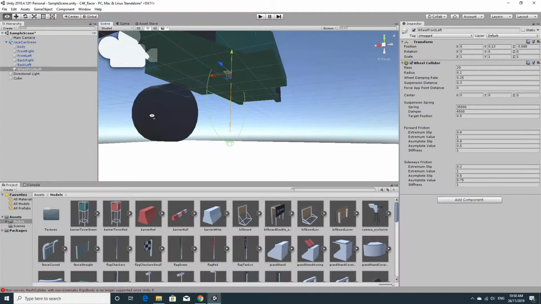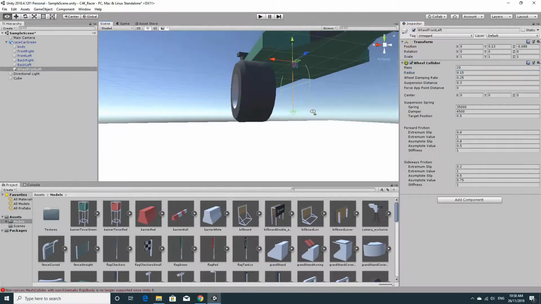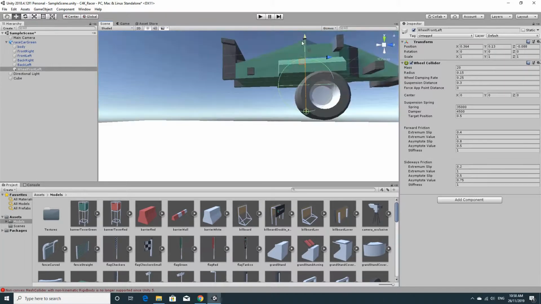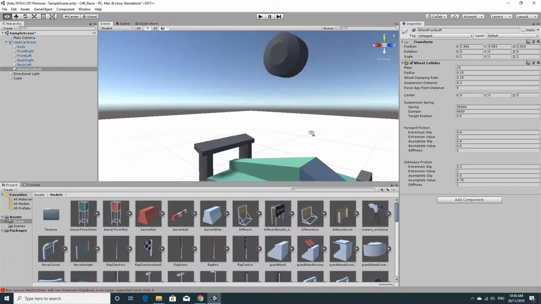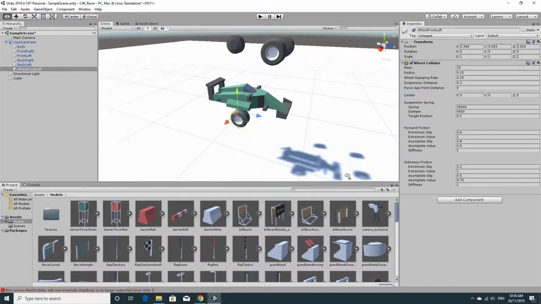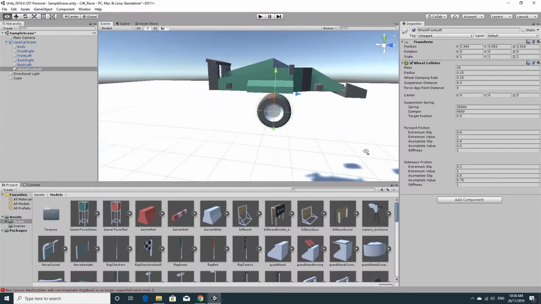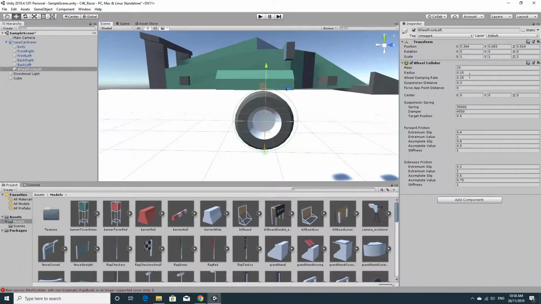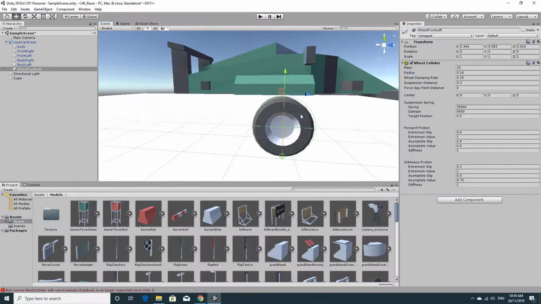Maybe slightly less, 0.15, and that looks like it could be about right for the wheel. So I'm just moving it around now to put it into position so I get a rough idea of where it is and how it fits. So it looks like it's a bit bigger than the wheel, which isn't a massive deal. 0.113, yeah, we'll go with 0.14. So 0.14 we know is about right for the wheels.